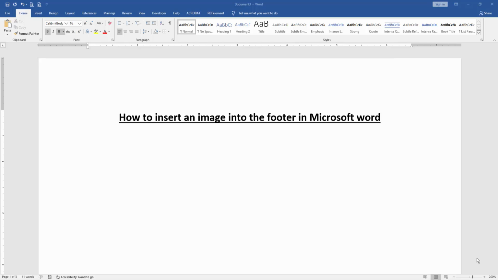In this video, I am going to show you how to insert an image into the footer in Microsoft Word. Let's get started. At first, we have to open a Word document. Then we want to insert an image into the footer.